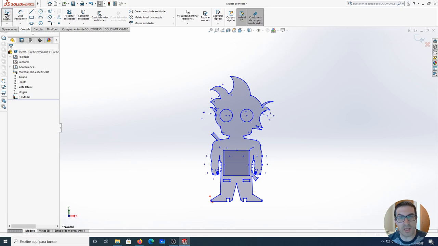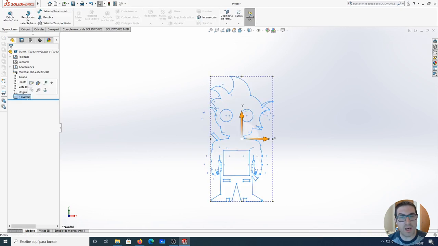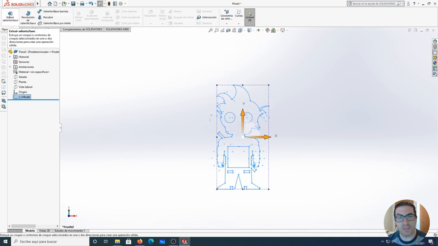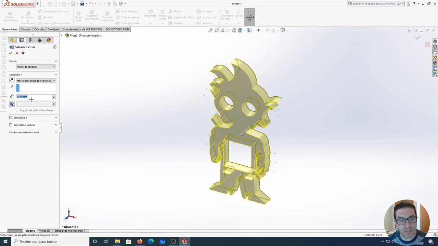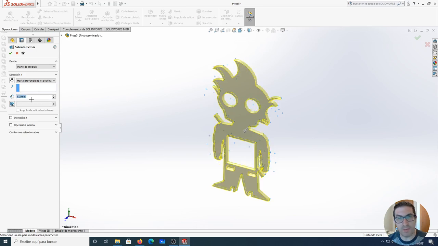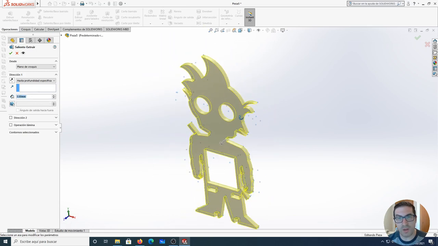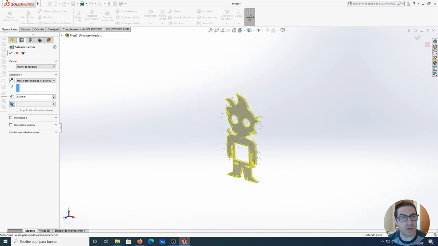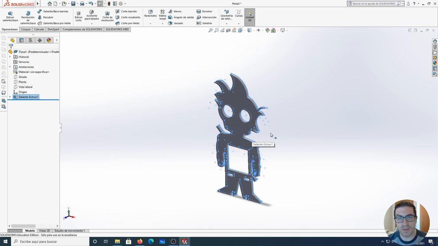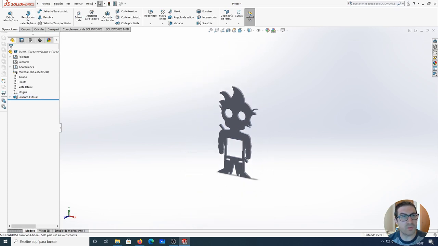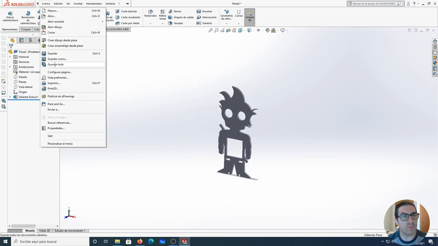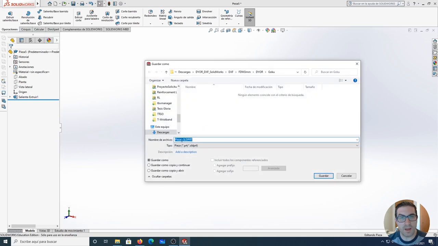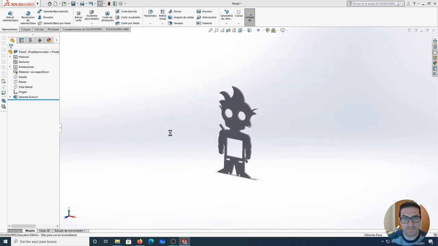Now we can exit from sketch mode, and with the sketch selected, we simply extrude. In the depth we put 3mm, which is the actual thickness of the part once we do the laser cutting, and we accept. That's the part we can use for our purpose, and we can save it. Let's call it Goku face.